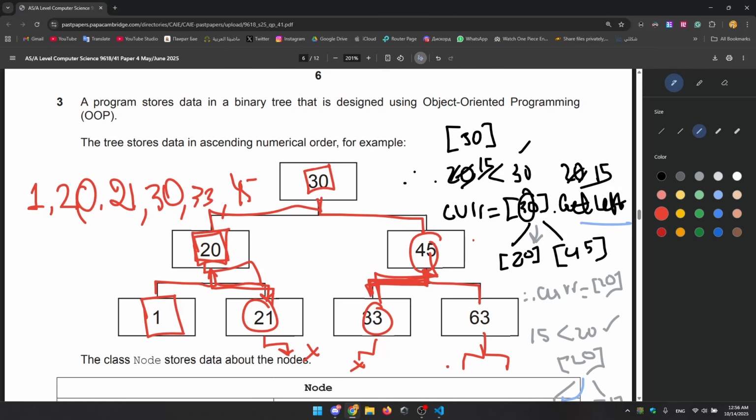Do we have a right or a left side over here? We don't, so it's null totally. So we just print 63. So notice that this was printed in ascending numerical order. So that's the work of in-order traversal.